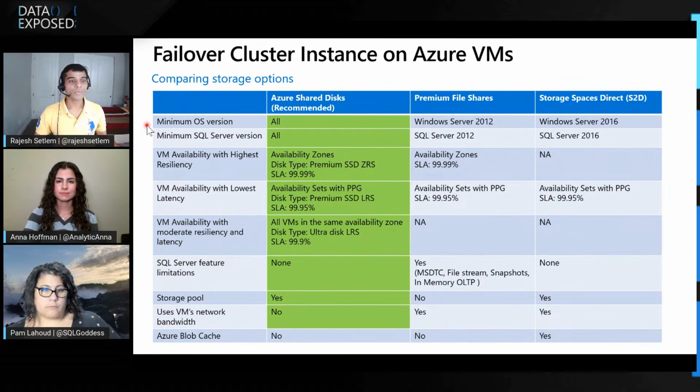Like, there's no minimum OS version. There's no minimum SQL version. It also supports VM availability with highest resiliency, because when you put VMs in availability zones, you can leverage the premium SSD zone-redundant storage, which gets you into a position where you can put all the FCI nodes in separate zones and then create an FCI on top of it, giving you an SLA of 99.99%.